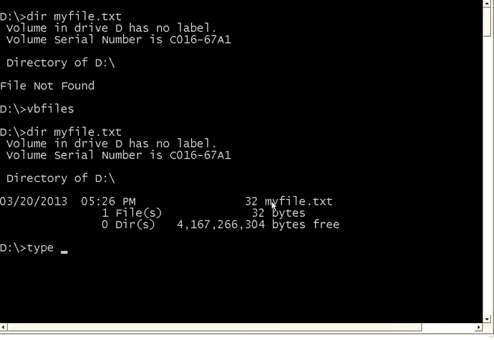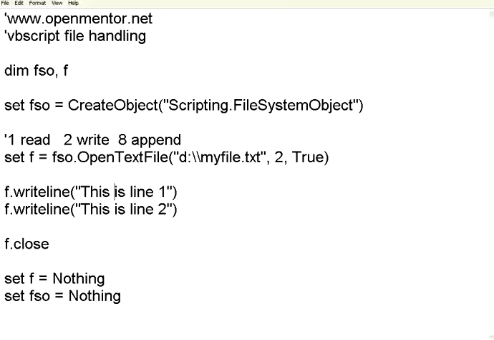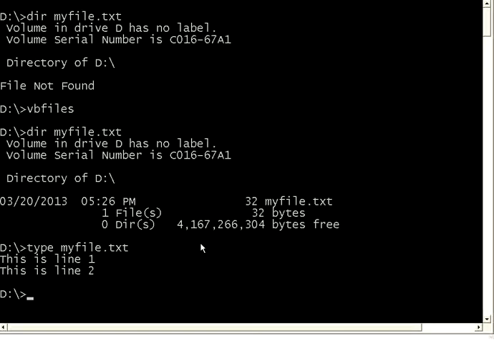Let us type that. Type myfile.txt. So whatever we have done through WriteLine, they are appearing here. This is line 1. This is line 2. So the file was not there. The moment we executed this program, the file was opened in write mode. These two lines were written into that. Now let me execute it once again. VB files.